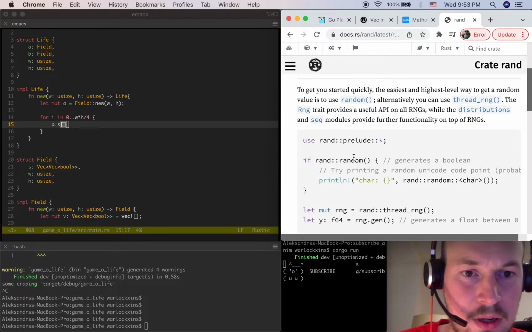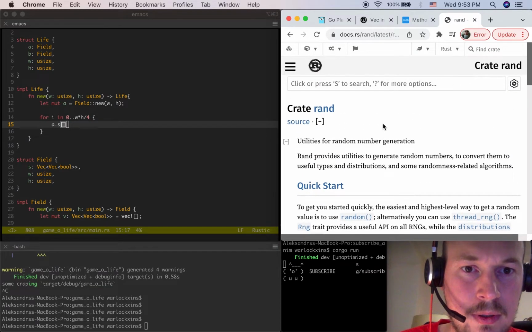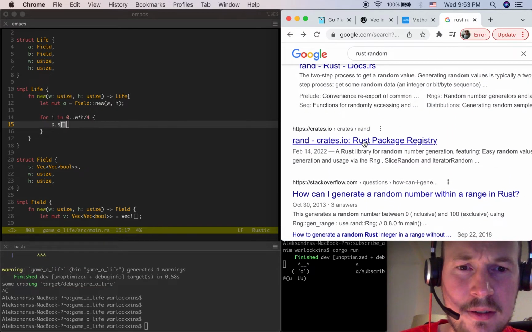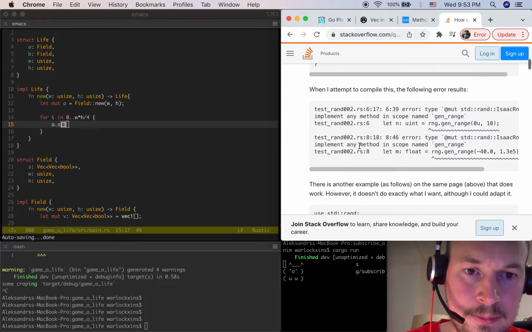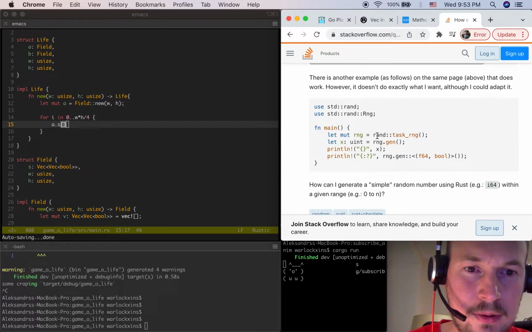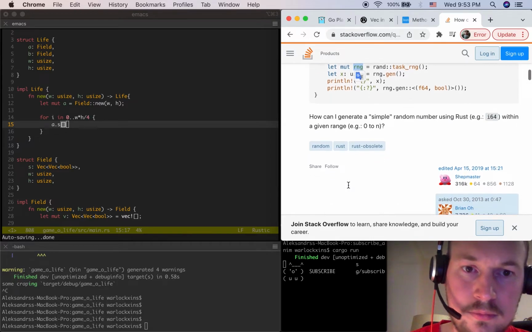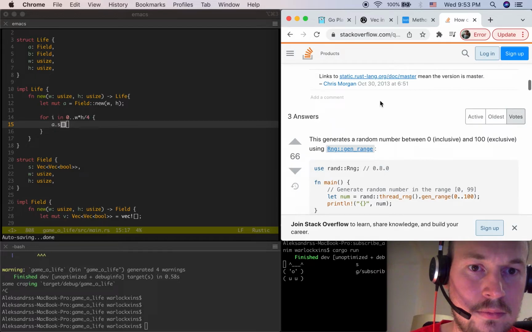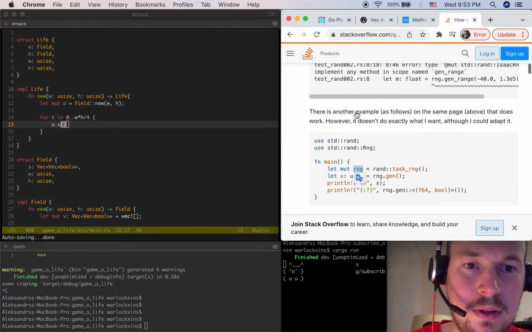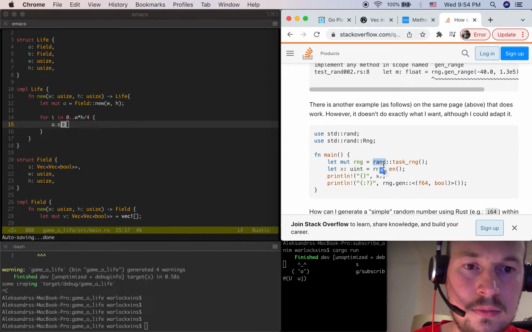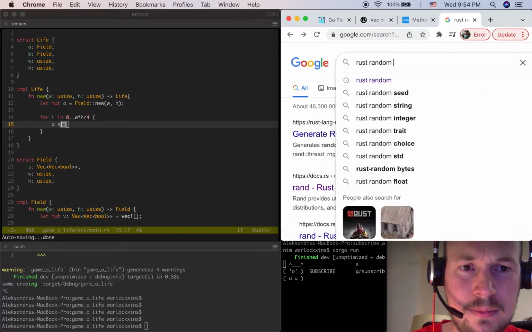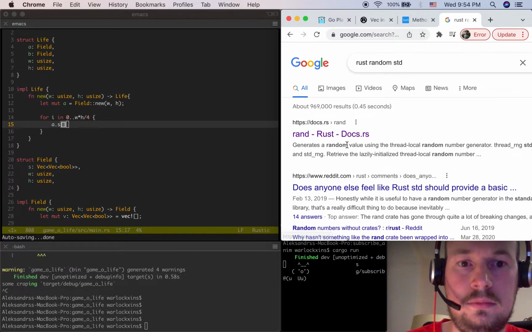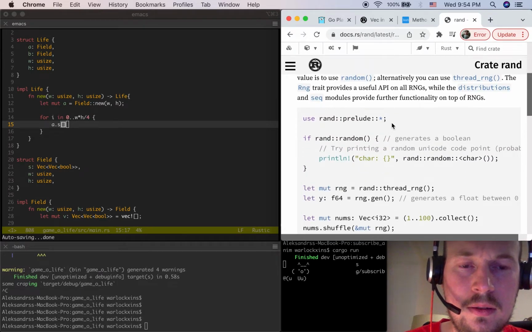So I'm going to end soon because this is becoming kind of taxing on my brain. So this is a rand. Everyone is using crates. I want to have standard. Is this really the standard? Okay.